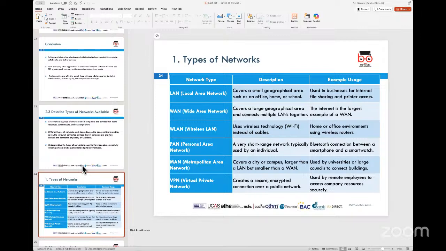So it connects your Bluetooth mouse to a Bluetooth device on your PC or Apple Mac, and then it allows you to connect the keyboard or the mouse without the wires. And that is a personal area network.